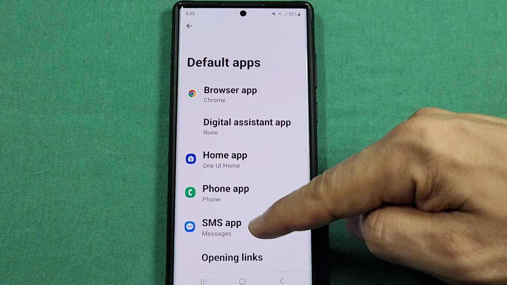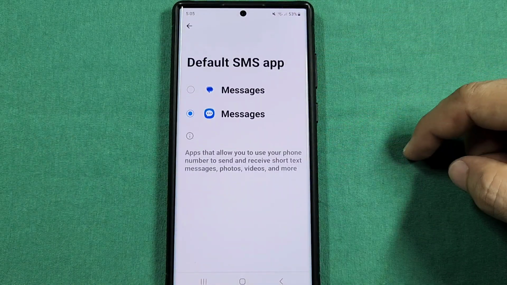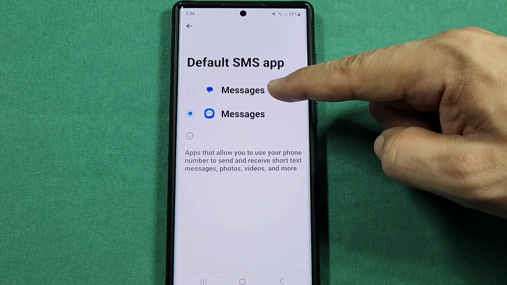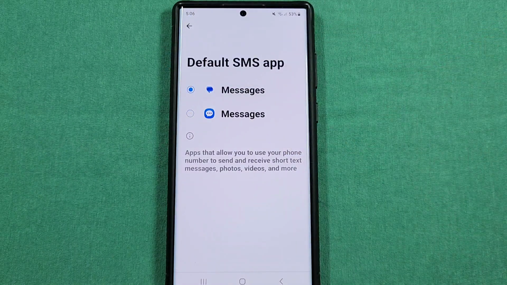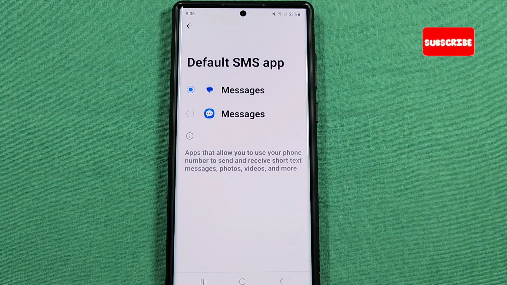And then from here, you'll look for SMS app. Tap on this a second time and you'll see the Google Messages app here. When you tap on it, it's now going to be set as your default SMS app to use for texting. Okay. In some cases, you may be required to restart your phone. Go ahead and do that and you're good to go.